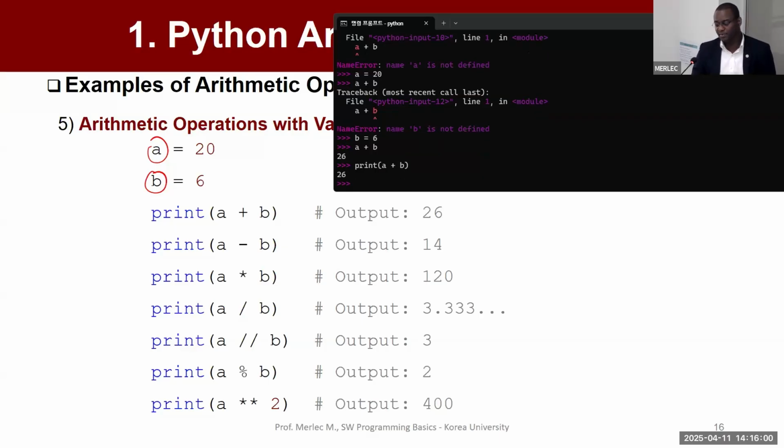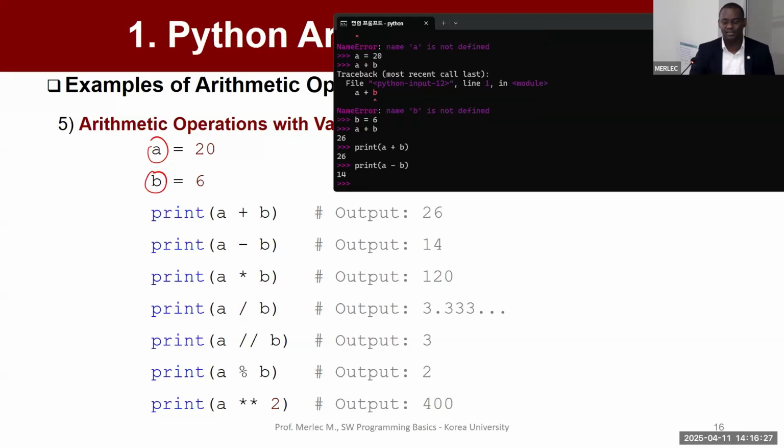I'm still repeating this because it's very important. If you miss that, you may not get the expected behavior of your program. So be sure to use the input and output statements when needed. Same for A minus B, because I already initialized A and B. Now I can use the minus with print. It shows me the result of A minus B.